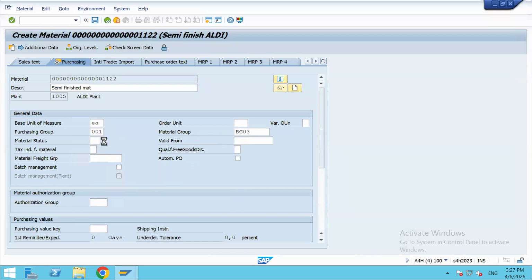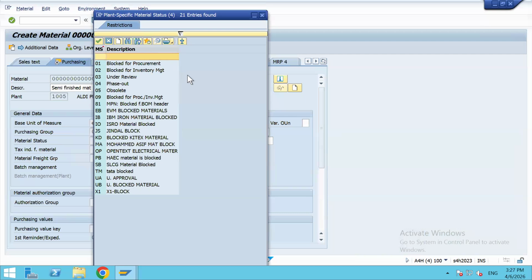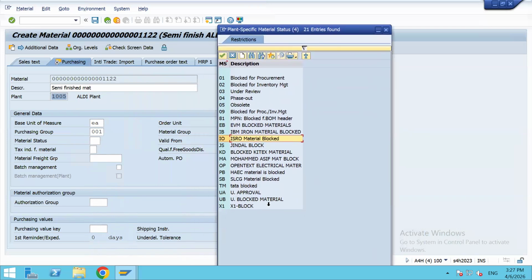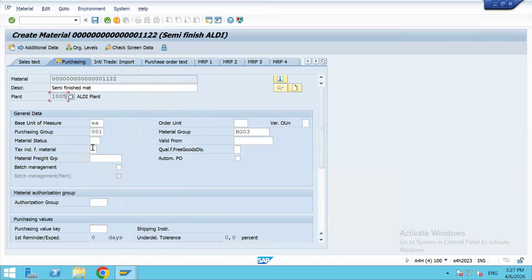Material status. Material status is nothing but the status of that material in this plant 1005. So it can be blocked, phase out, under review, or open for procurement. Different types of statuses we can set. Then a tax indicator is entered here. I think it is not done, but we can define a tax indicator for material. Automatic PO checkbox is there. If you are going to set up automatic PO creation, then this field is mandatory.